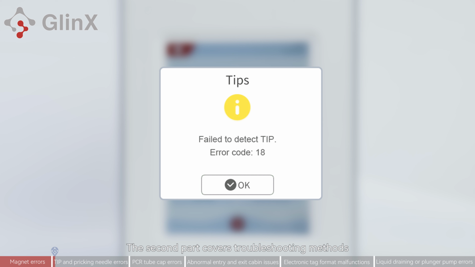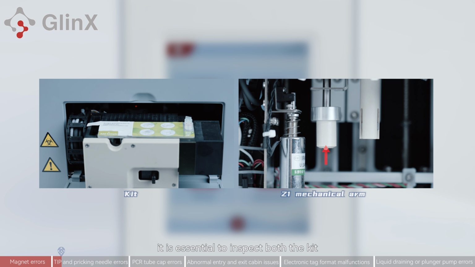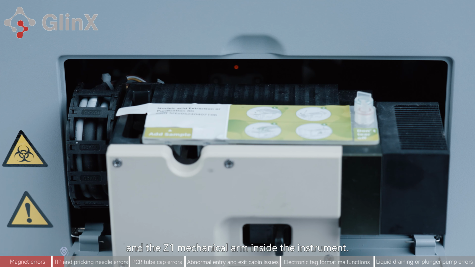The second part covers troubleshooting methods for TIP and breaking needle error. When the InCycle screen displays errors related to the TIP and breaking needle, it is essential to inspect both the kit and the Z1 mechanical arm inside the instrument.